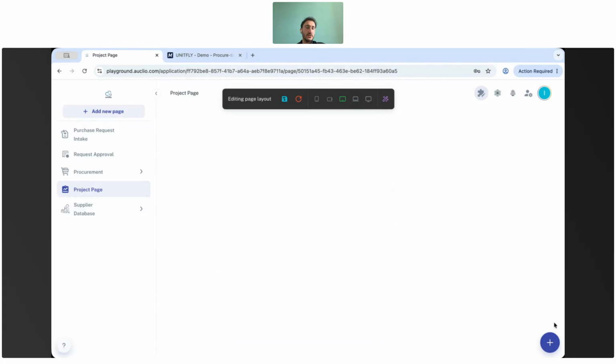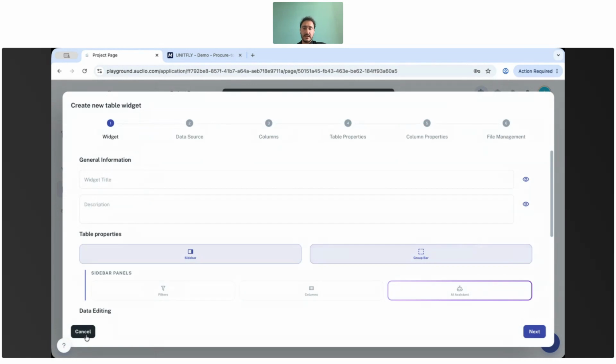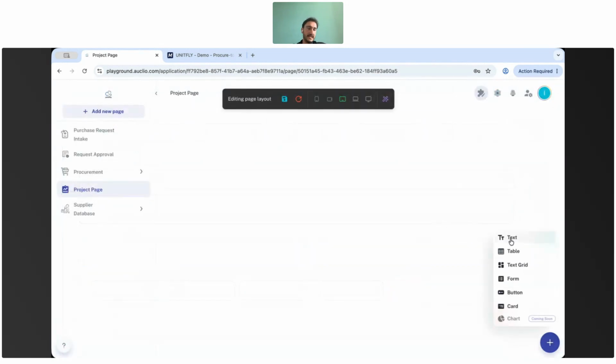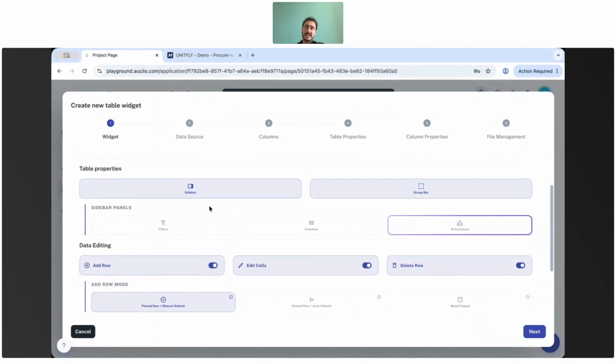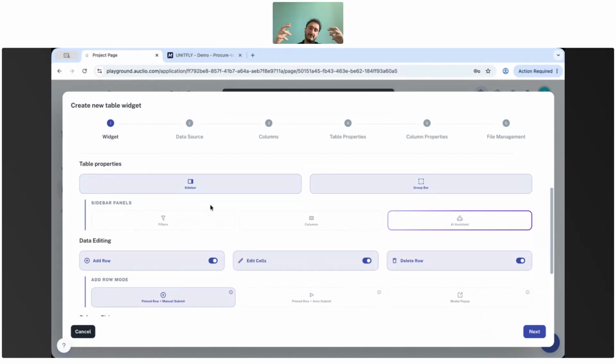And here I can add a new widget. If I go to add new widget, I can add text, table, text grid, form, button, card, and charts are coming soon. If I click table, I can select a list of projects. And here I can select everything that you would want from the tables, like if it's going to have a sidebar or not, if it's going to have a group bar or not.